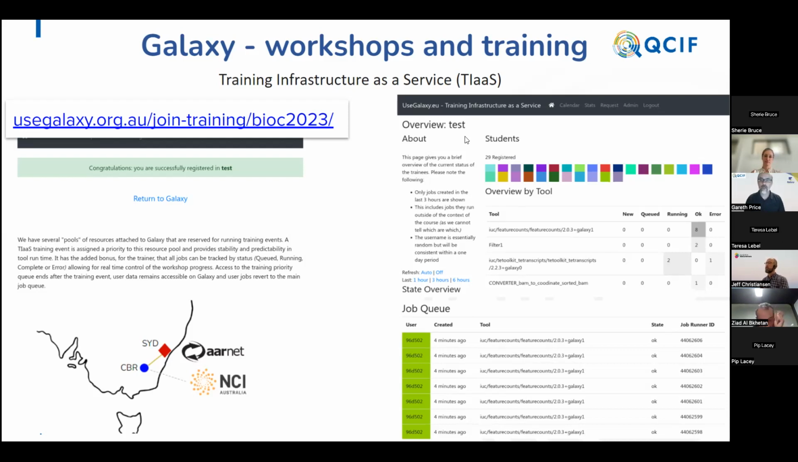And you actually get 2 different dashboards shown here on the right with an overview of what tools have been run, where a student's up to, and then a more granular dashboard of what tools are working and failing.